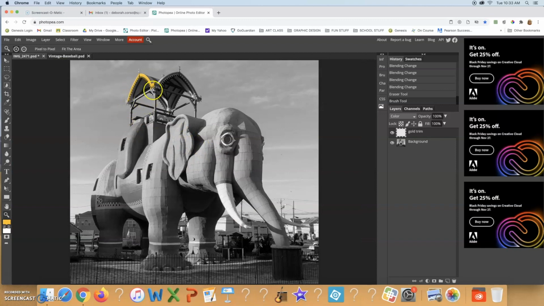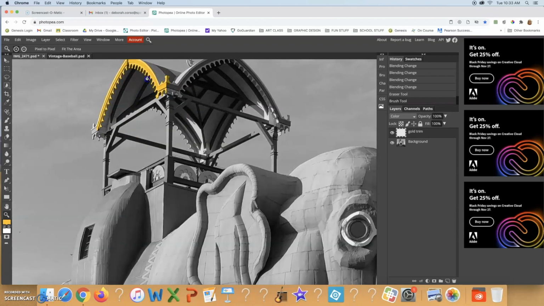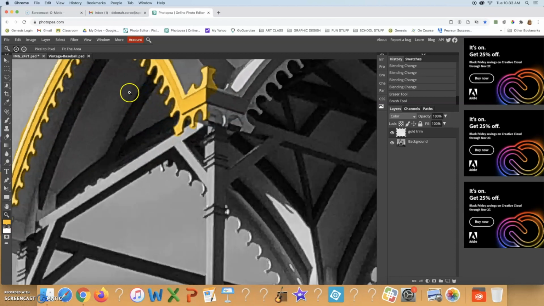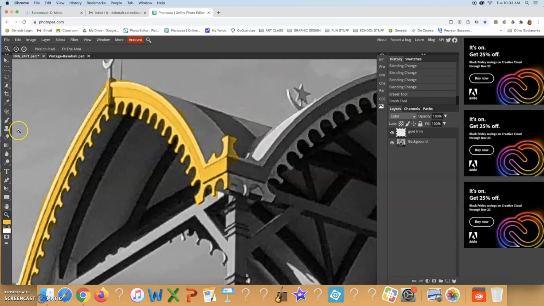But when you pull far away, by cleaning it up really, really nicely, you won't even notice. So you can see how nice that looks. So you're going to continue this process.